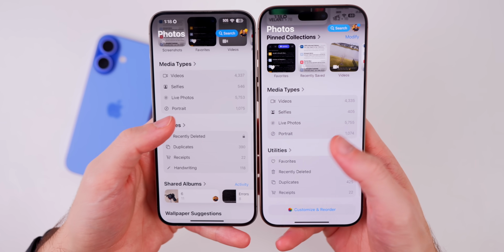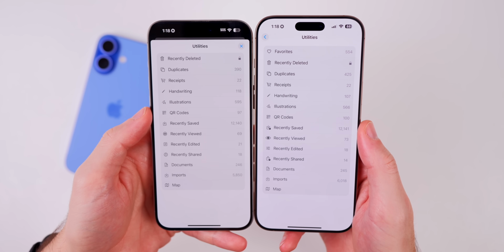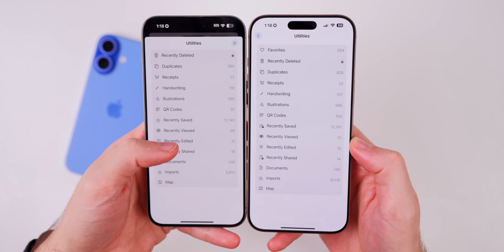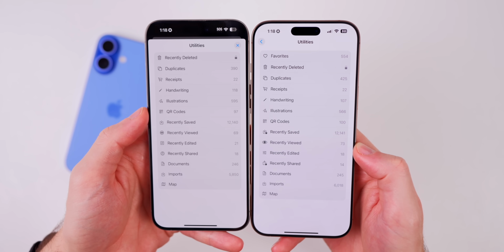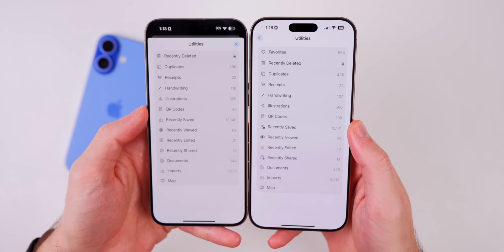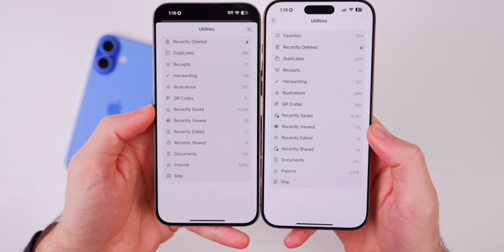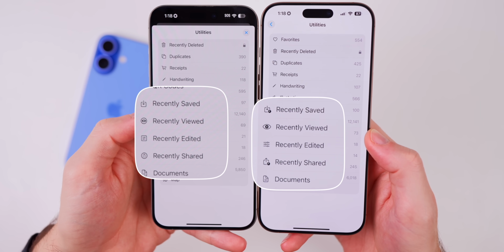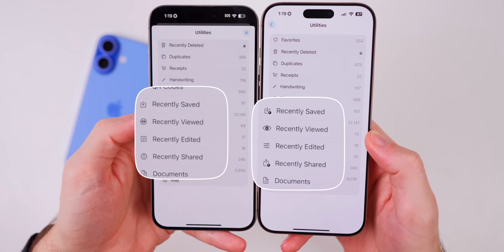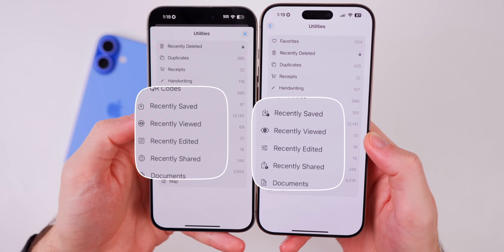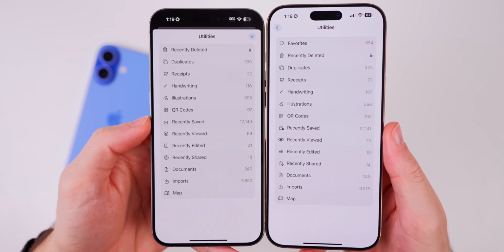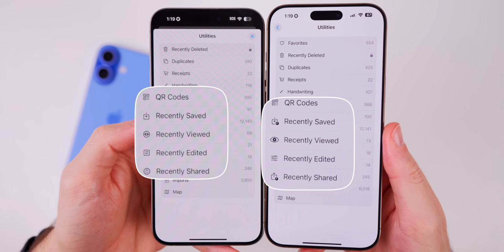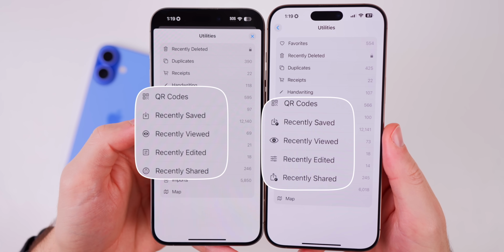And if we go into our utilities collection, you'll notice a change in here as well. Aside from the UI, once again taking up the full screen instead of just being a big tall card, and also that back arrow in the top left, we also have recently saved and recently viewed with new glyph icons. So the eye is larger and no longer has a circle for recently viewed, and recently saved now has a little clock in the bottom right hand corner. Also, you'll notice that favorites now shows up as a utility up at the very top, and also the recently edited and recently shared glyph icons have slightly been changed as well.